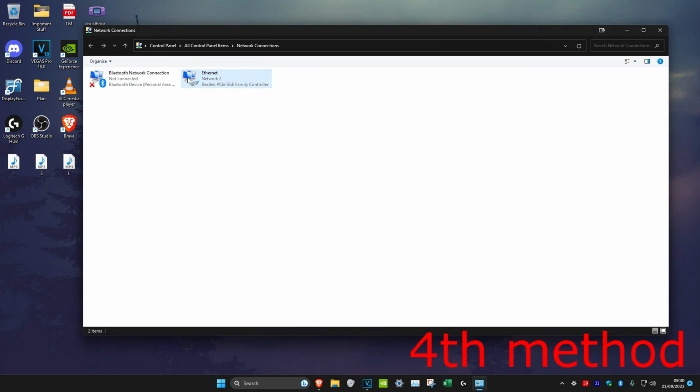For the next method, you want to right click on your Ethernet cable and then click on disable. Once you disable it, you want to wait about 20 seconds. And then you want to right click on it again and then click on enable. And then see if that works.